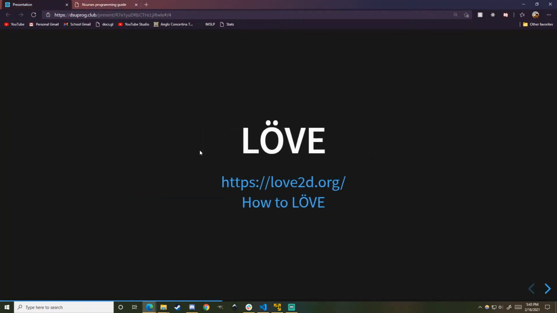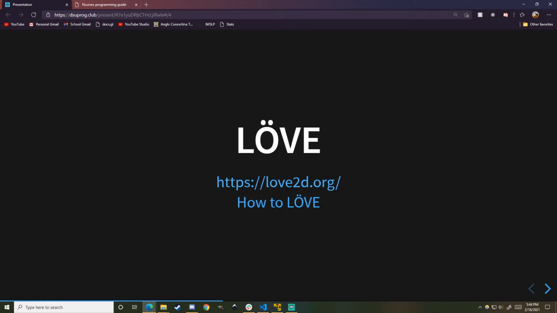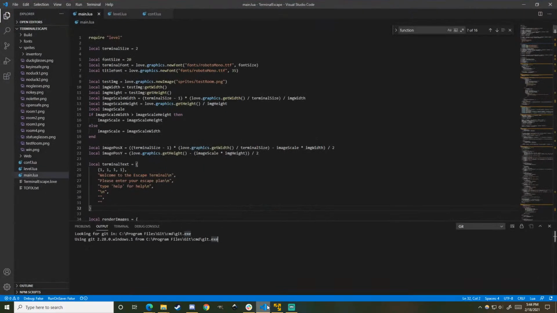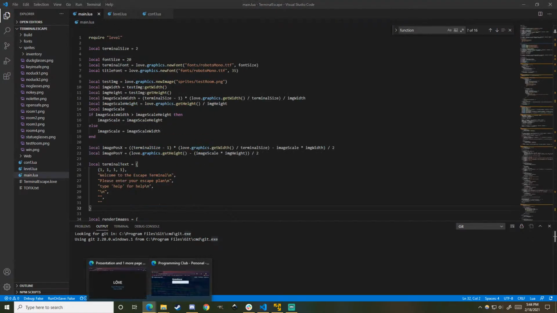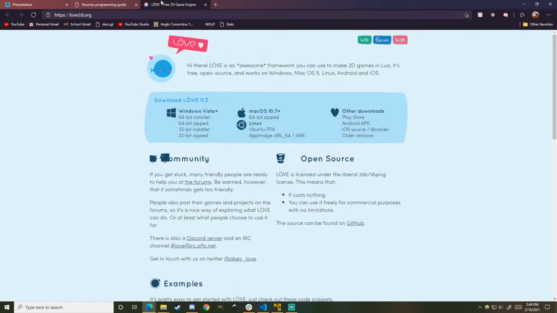So let's continue on to Love, also known as Love 2D. As I said earlier, it's basically a 2D game engine. I've used it to make a few games before, so I can show you one of those here. This is just in VS Code. I've made a project, but I should probably also say how to download it. It's here at Love 2D. You've got the installer here. You just download it and install it, and then to run a program, you just need a folder.